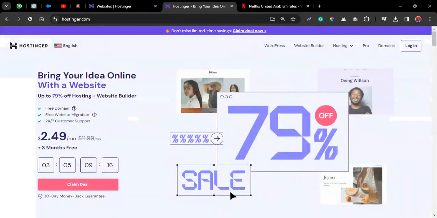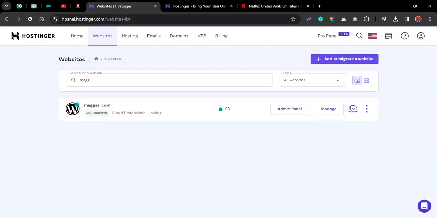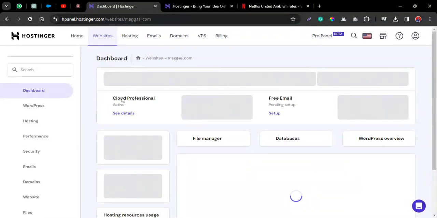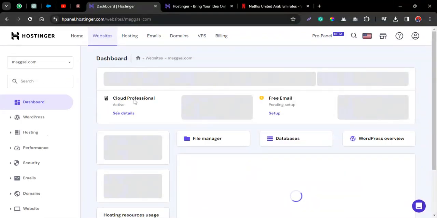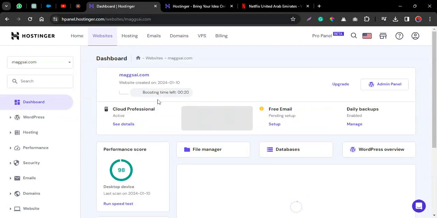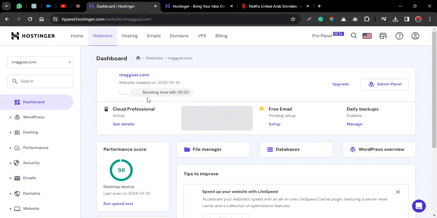Quickly, we get here and this is the domain. My hosting is already set up, so I'm going to just go straight to manage, so that I get into my hosting panel for this domain, maxai.com. As you can see, MaxAI is on a cloud professional hosting. But it doesn't necessarily mean that you also have to get to the level of cloud professional, because this hosting has other websites here.